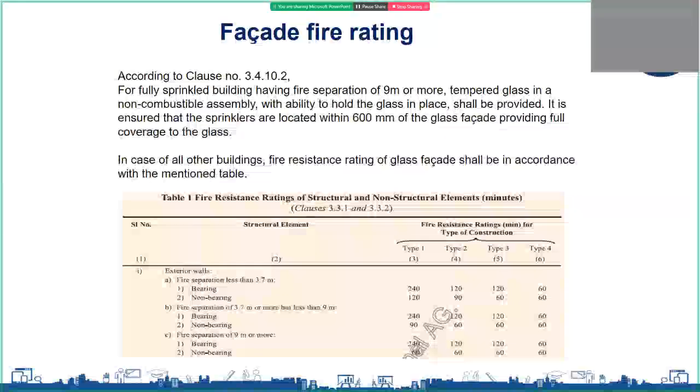And whenever there's a fire, the sprinkler system is directly spraying water on the glass and protecting the system. Whereas if it is not possible to provide a sprinkler system, then the facade of the building has to be 60 minutes fire rated as per the table given below.